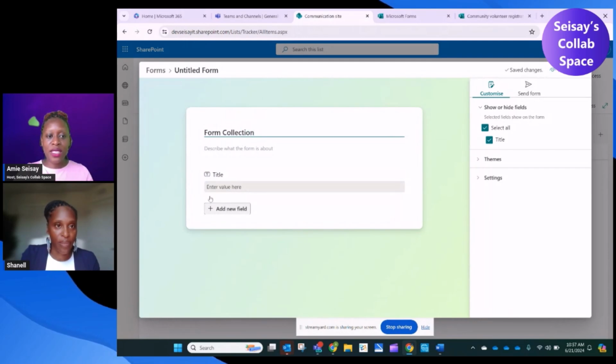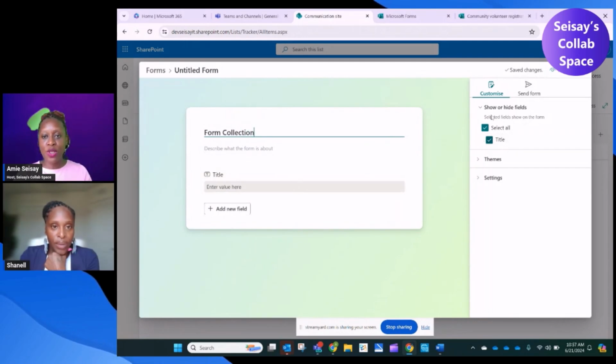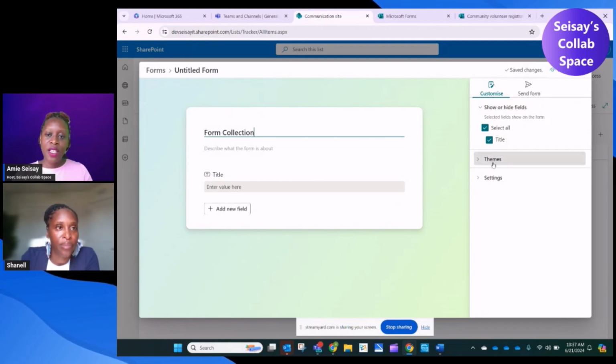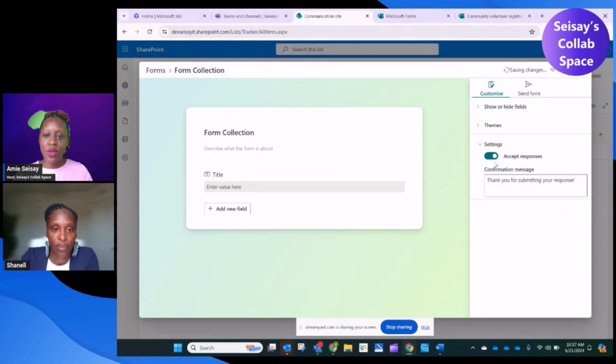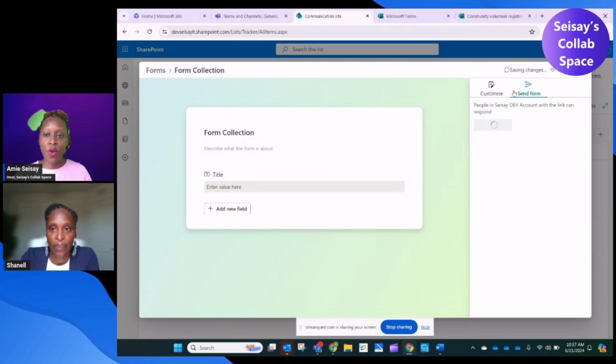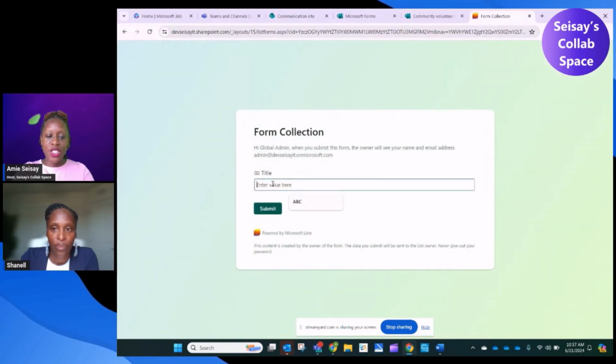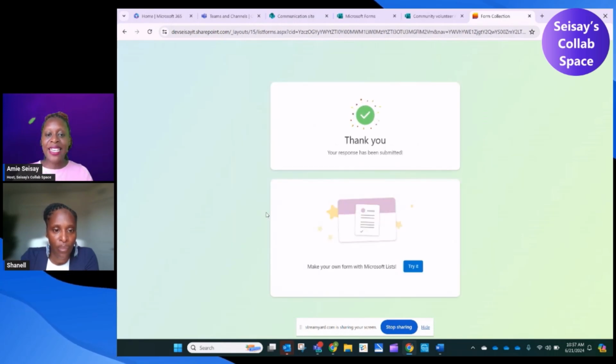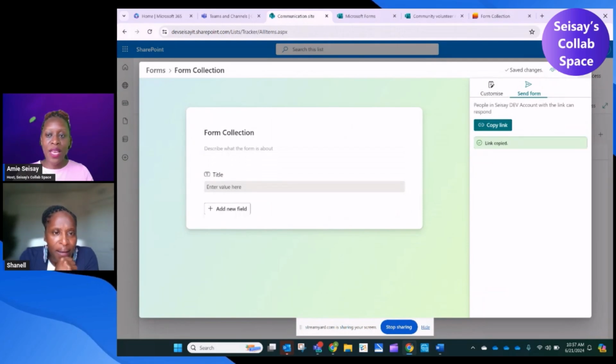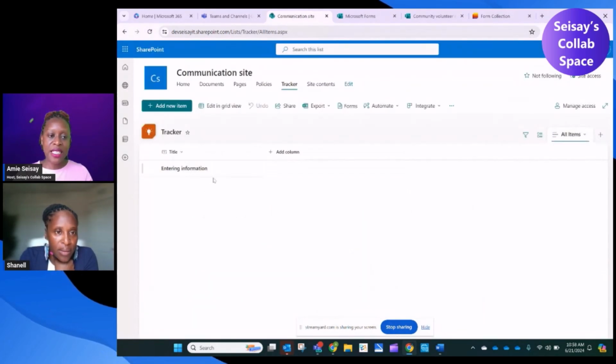And notice that you have the title column. That's the only column I have. If you have more columns, you can select which columns to show and hide. You have themes, of course. You can select the settings to accept responses. And then when you're done, just hit send form. So now when someone responds to your form, all they're doing is entering information into the form, hitting submit, and they never see what's behind the scenes in the list. Right? Of course, as the person that maintains the list, they see the data that's entered into the list.